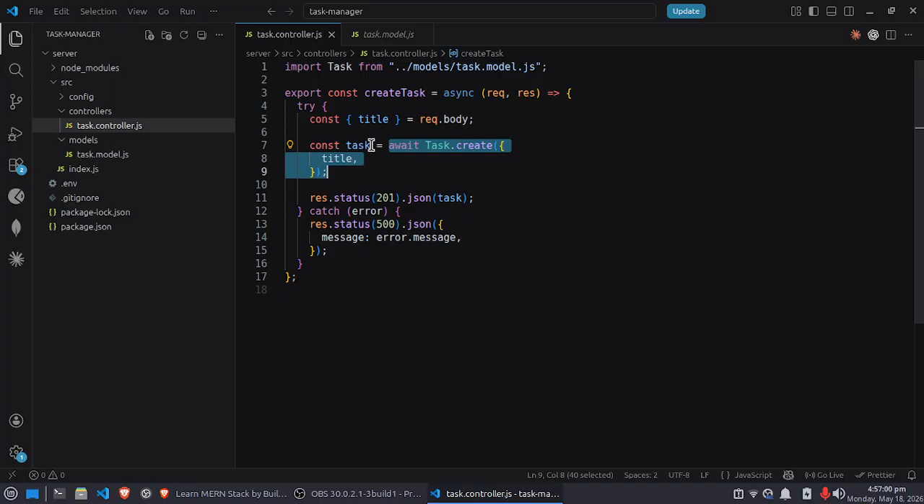After this whole operation, we send response.status(201).json(task). We send back a response with status 201, which means something was created, and we send the newly created task as JSON. In the catch block, if anything goes wrong, we send status 500, which is a server error, with the error message. I hope you understand this createTask function.